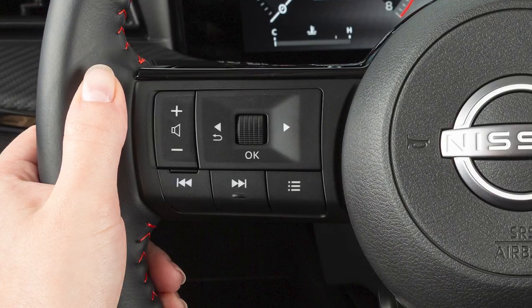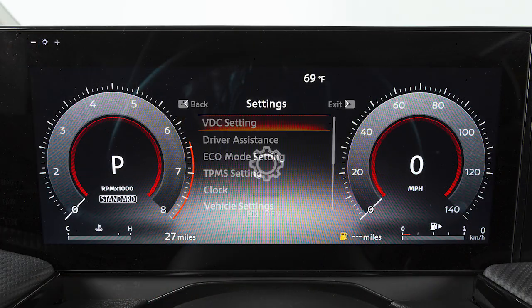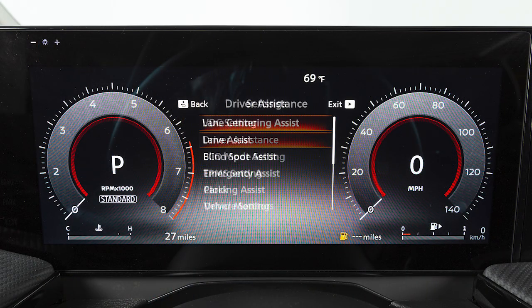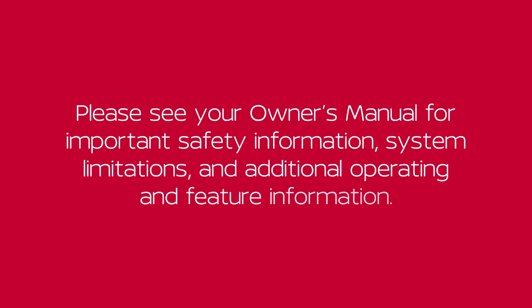To enable or disable the system, use these controls to select settings, Driver assistance, Parking assist, then moving object to toggle the system on or off. Please see your owner's manual for important safety information, system limitations, and additional operating and feature information.